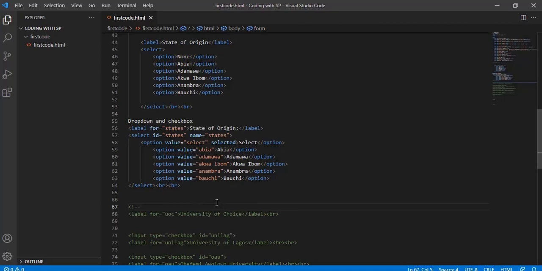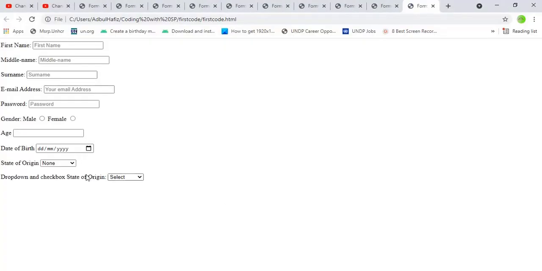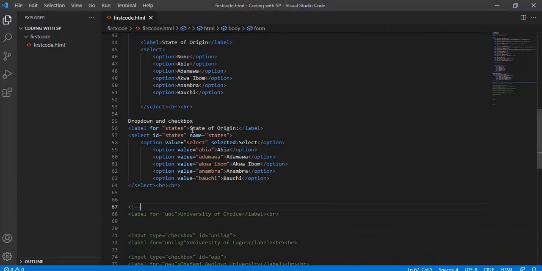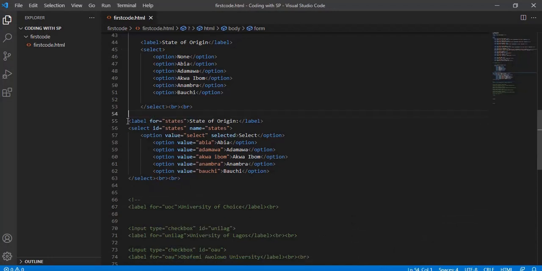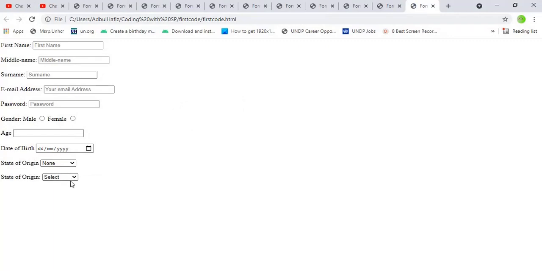So let us test it. Can you see? You see the same thing. Wait, let me remove this thing, so that it drops down because it's not in form of comment. Select Abia. So the same thing, but this one is having attribute. Why this one is not having it?